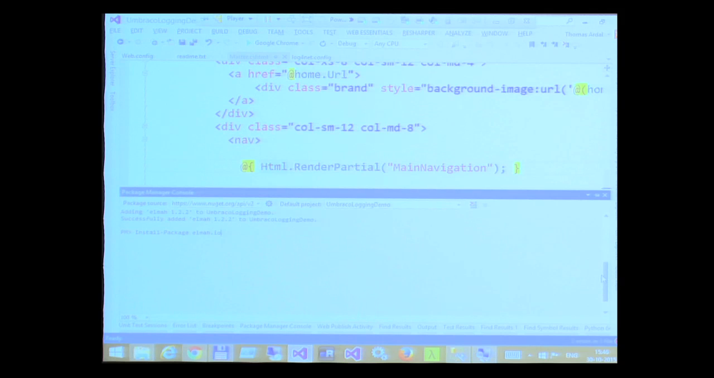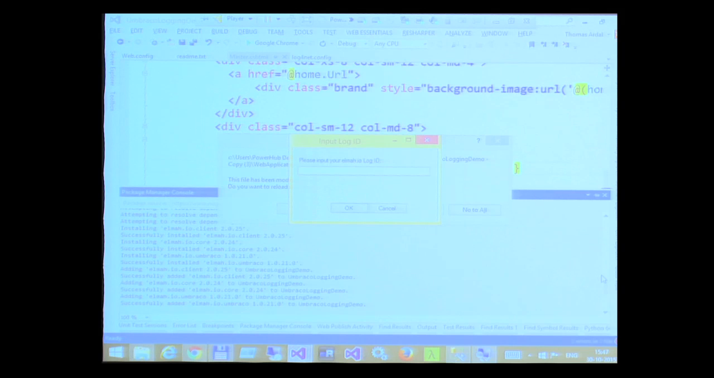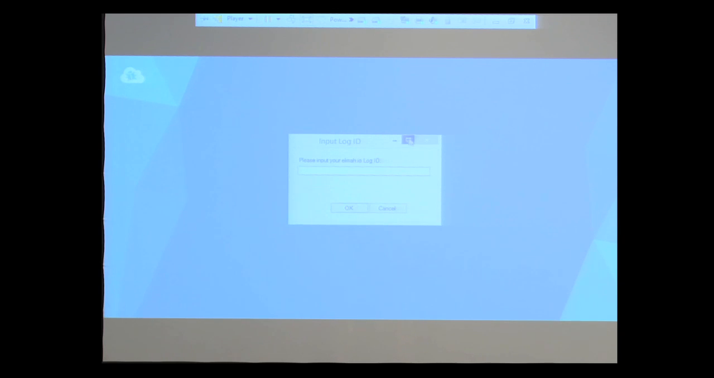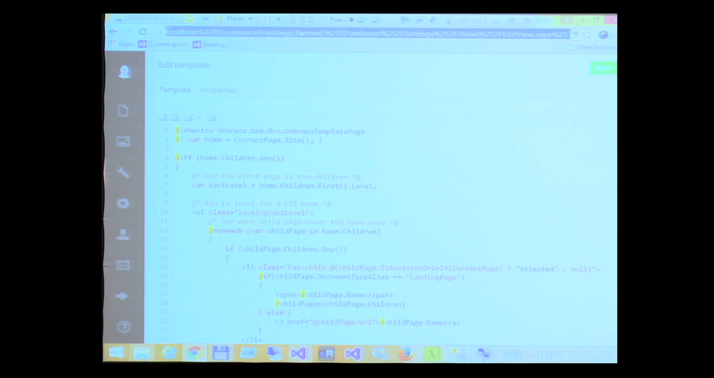But since we have an Umbraco website here, we have a special package for that. So I can install the Elmah.io.Umbraco package. And like the Elmah NuGet package, this one actually installs all the configuration and so on. During the installation, we see this input log ID dialog here. So we need to tell Elmah.io which log this is. So let's go to the Elmah.io website here.